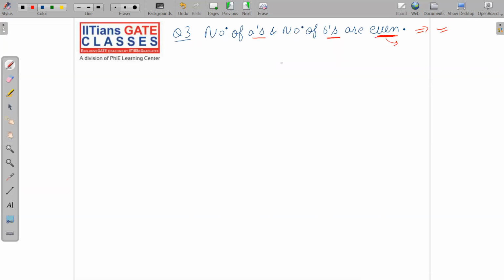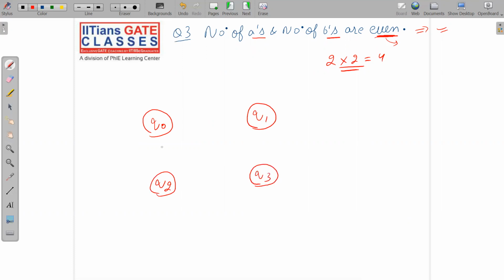Okay, so let me take it this way. Number of A's divisible by 2, number of B's divisible by 2. So number of states will be how many? 2 multiplied by 2, that is nothing but 4. So 4 states now. So let us build 4 states: Q0, Q1, Q2, Q3.